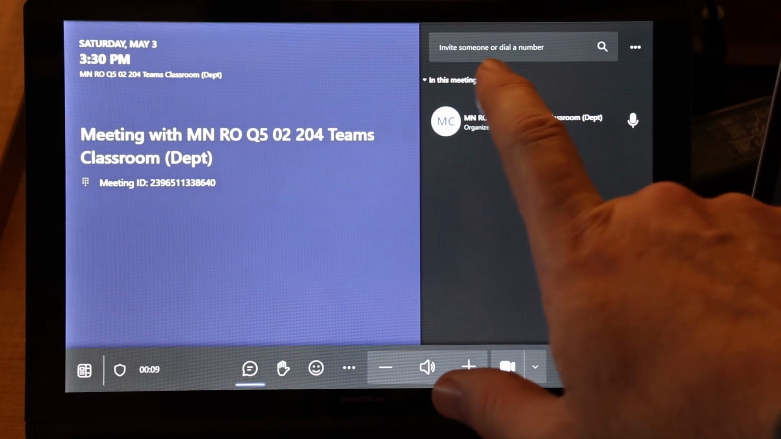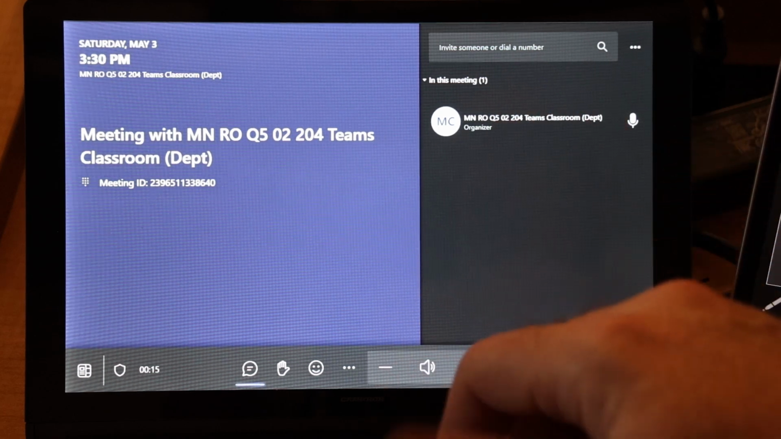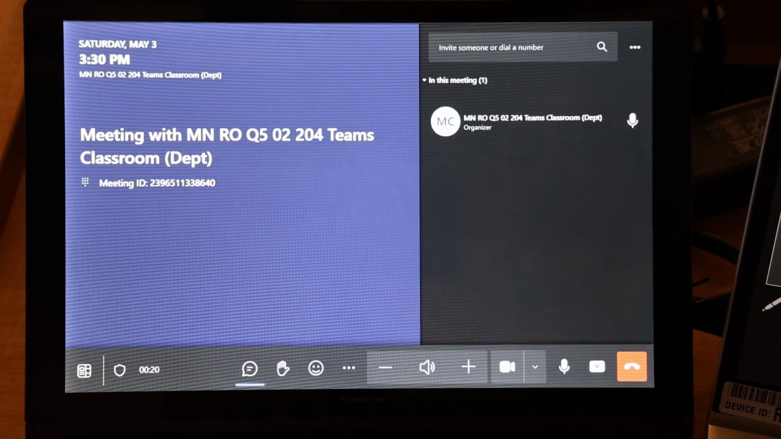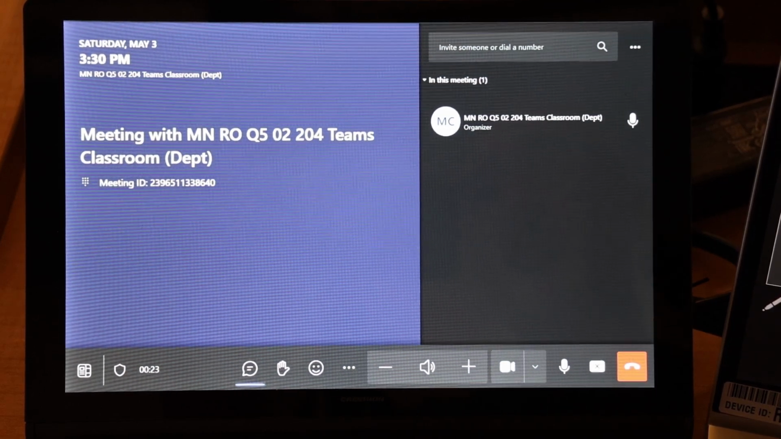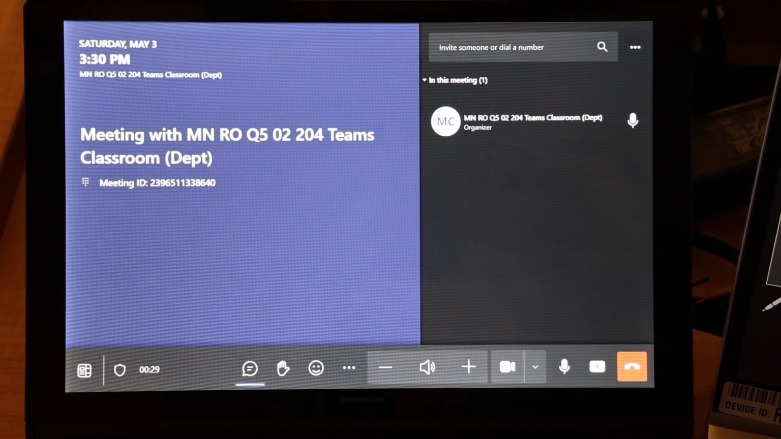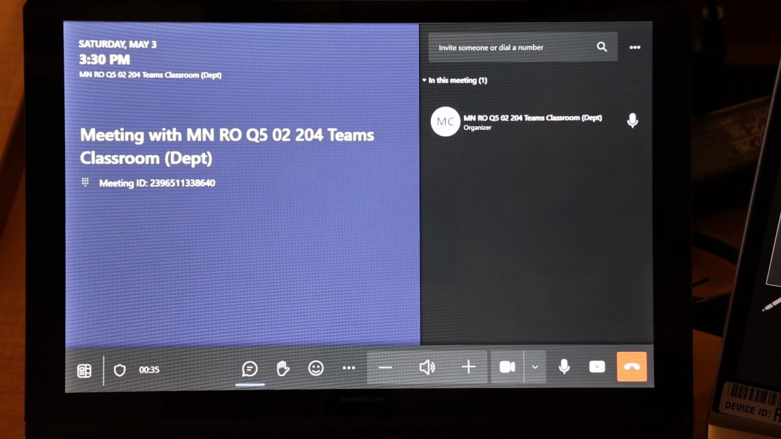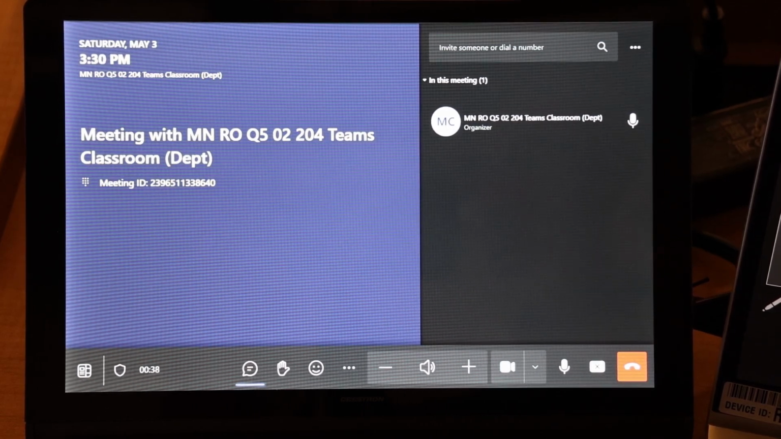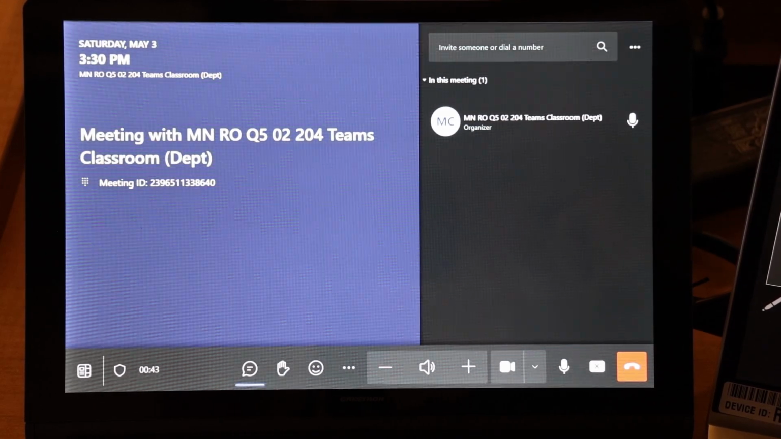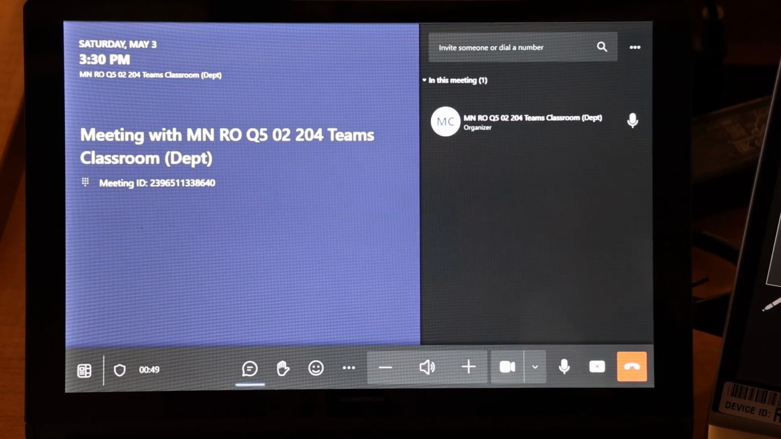Up here at the top, you'll see there's an invite someone or dial a number. If we go in there, it pulls up a keyboard, and you can search for anybody in the mail directory, and it will send them a call just like we do a one-on-one when we have a spontaneous meeting. It'll pop up on that individual's computer if they're logged into Teams, and they can join the call. I found that it does not work for external emails. I tried inviting my personal Hotmail account, which is connected to Microsoft and Teams, and it wouldn't let me do that.